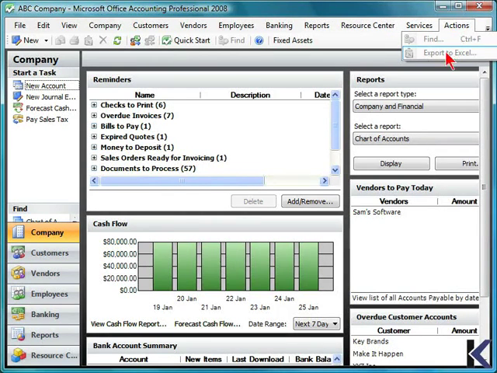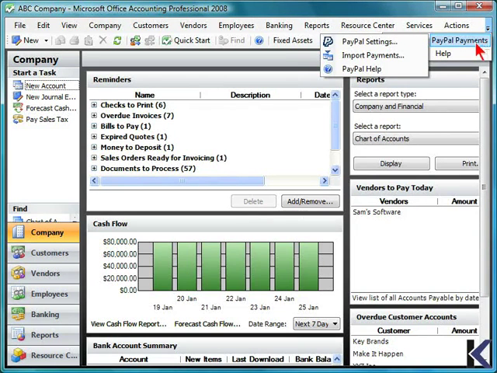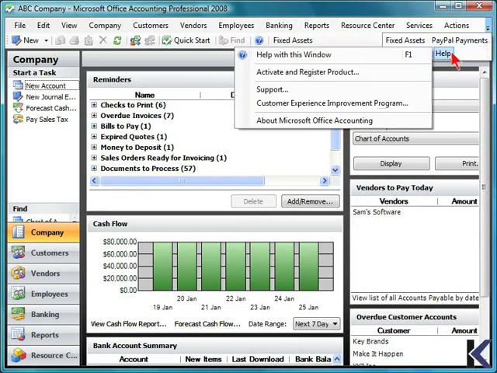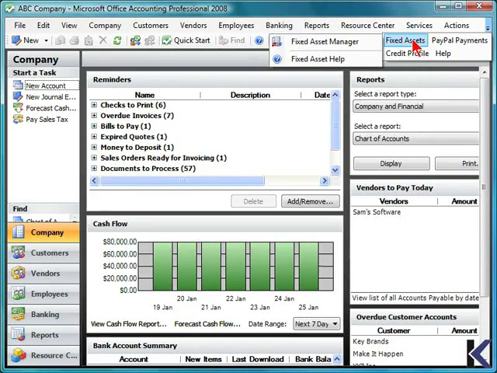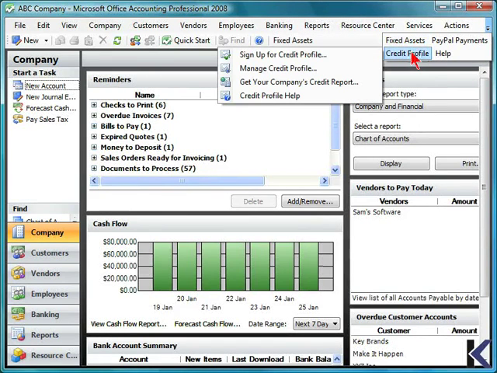You can find and export to Excel if you have a report or other transaction open. And for our example, we have our screen minimized, so the drop-down will show us additional menu items like PayPal payments, help, fixed assets, and the credit profile, which is an add-on service that you can sign up for and manage.